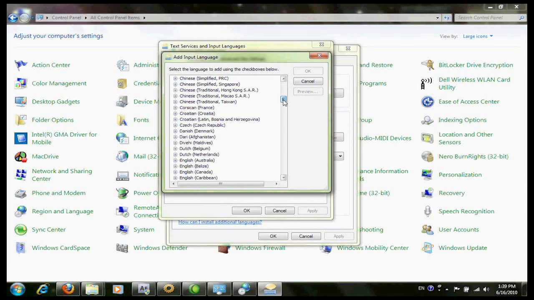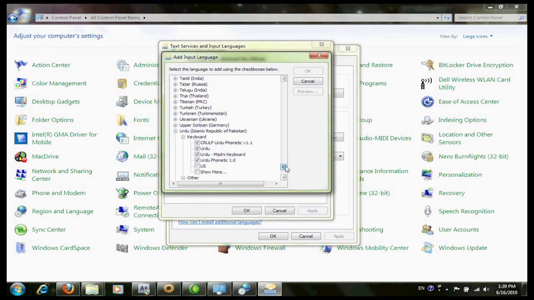Similarly, if we scroll down a little, we will find Dari for Afghanistan, the Afghani language keyboard. And if we scroll down a little more, here we will find Persian and its available keyboards. And if we scroll down a bit more, here we will find Urdu.